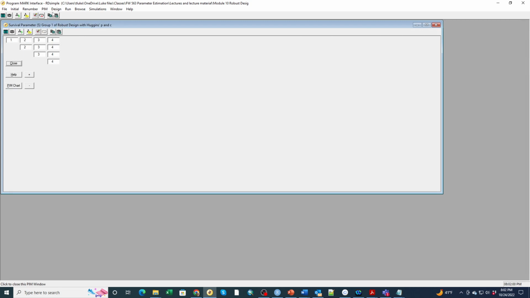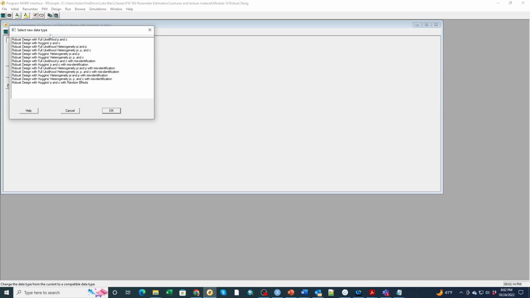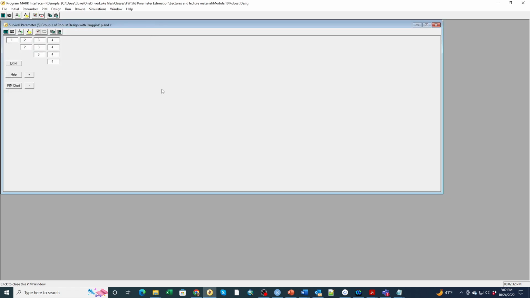Let me just show you one other thing. I think we've gone over this before, but for the different types of robust models, you're going to have to use different data types, and you just come and click on PIM and then change data type, and then it'll give you that same list of designs that we saw earlier, Huggins with heterogeneity, and then at the bottom here would be the Huggins P&C with random effects. Okay. All right, folks, that should do it.